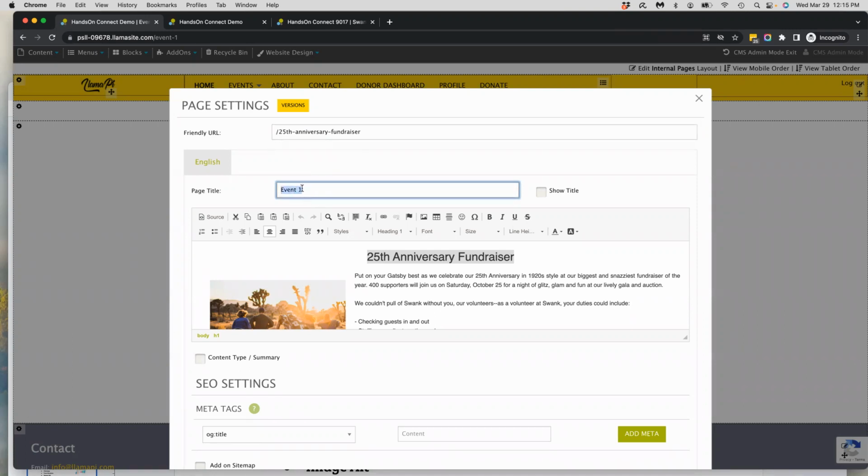Same thing with the event title. This title here is important because it shows up on the top of the page. You see how here it says HandsOn Connect Demo, that's what shows up there. So I'm also going to rename that. I could show the title, but I'm also showing it down here, so I don't really need to repeat it twice. Okay, so I've already done a couple of page basics here.